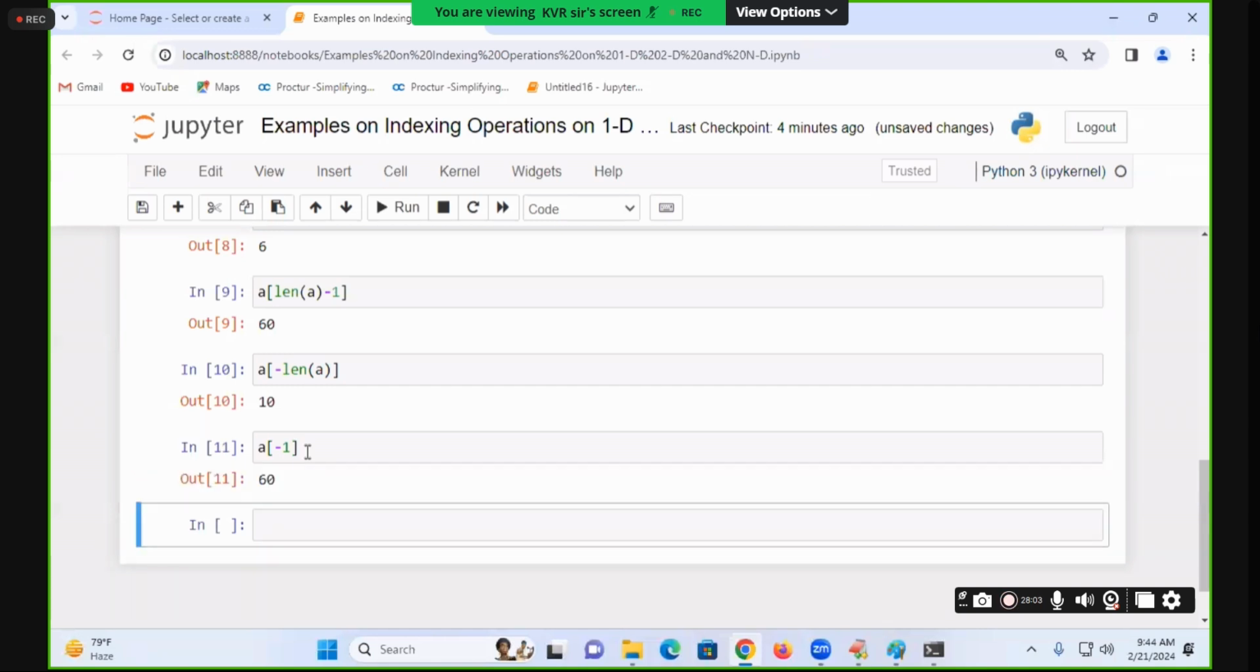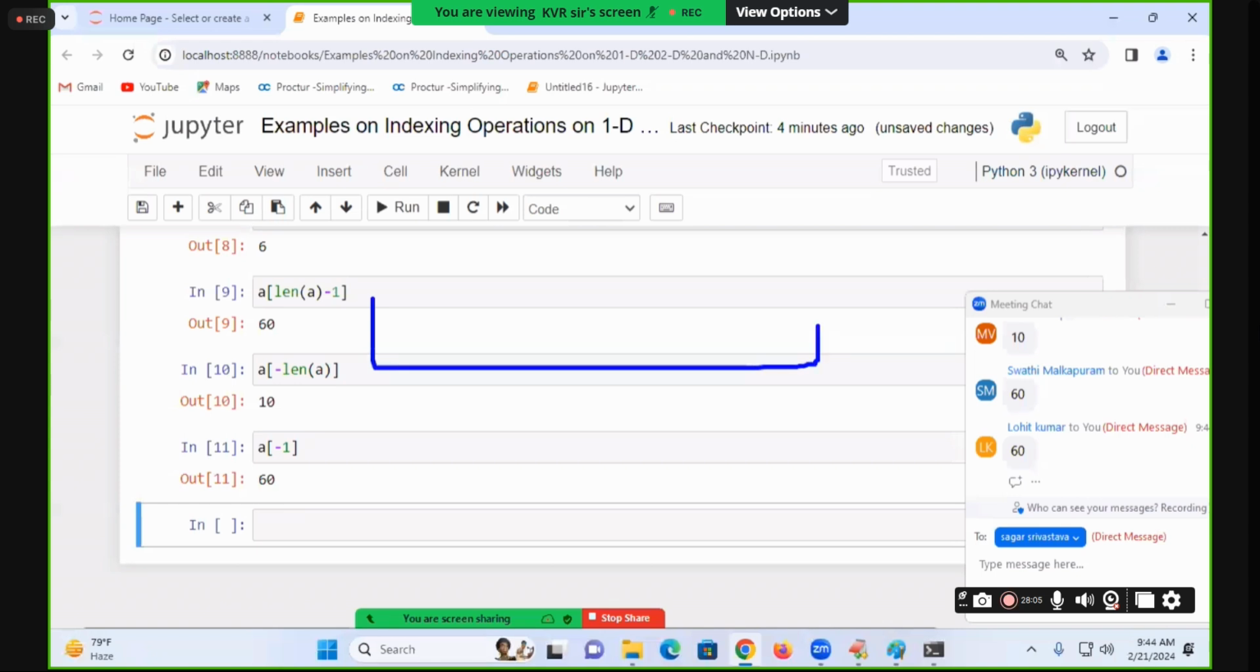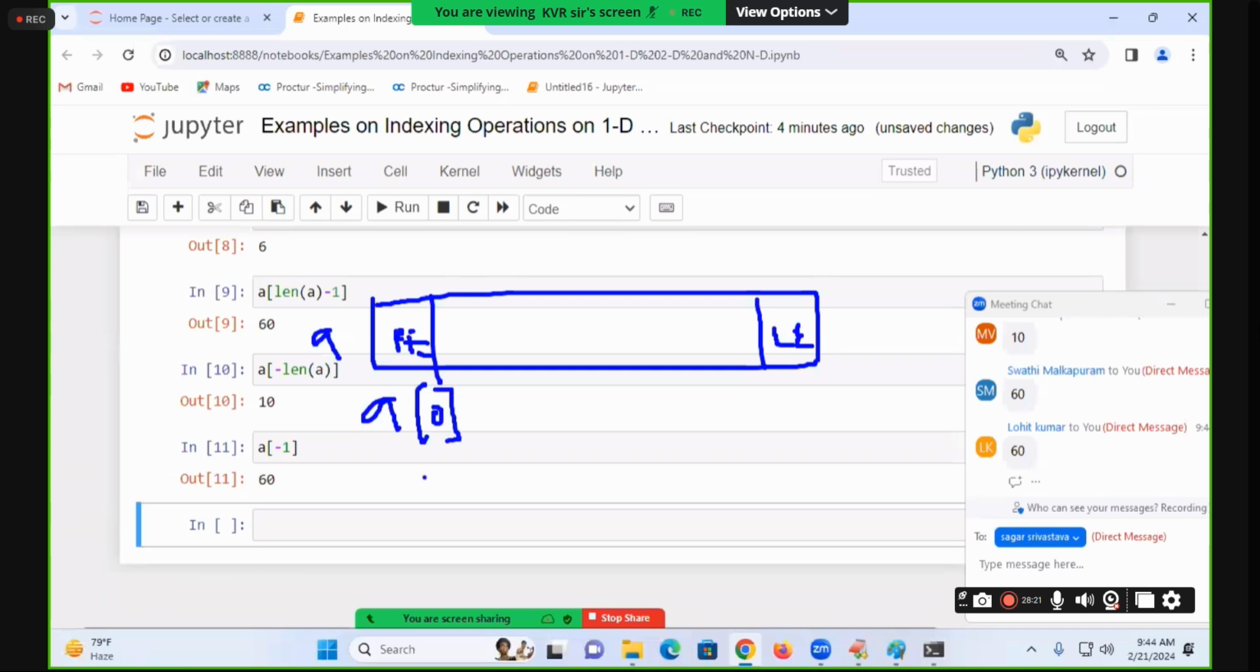In simple words, the question which comes is: this is the first element and this is the last element. How do you get the first element with positive indexing? A of 0. These are the four corner elements I'm saying. How do you get the last element with positive indexing? A of len of A minus 1, whether it contains lakhs or crores of elements, nothing to bother about.